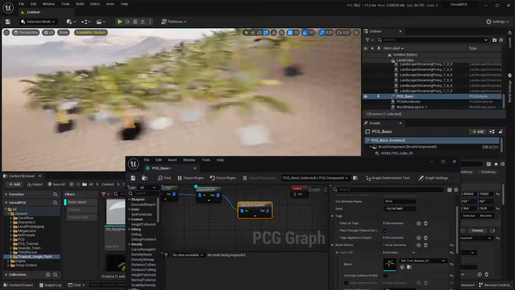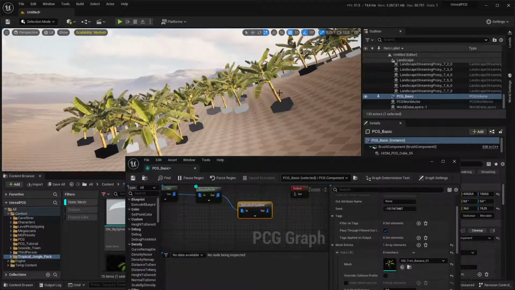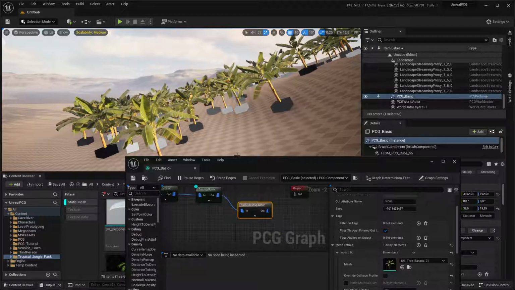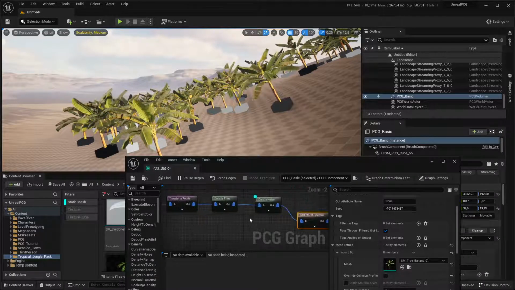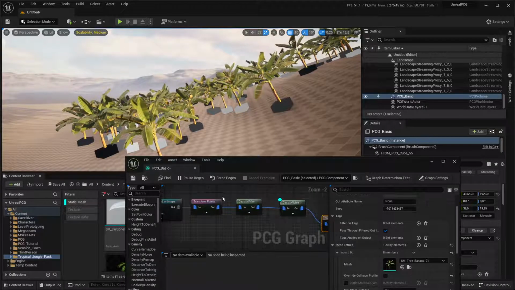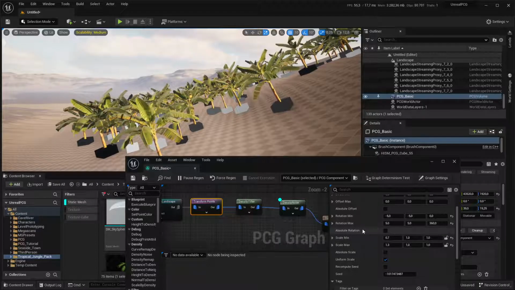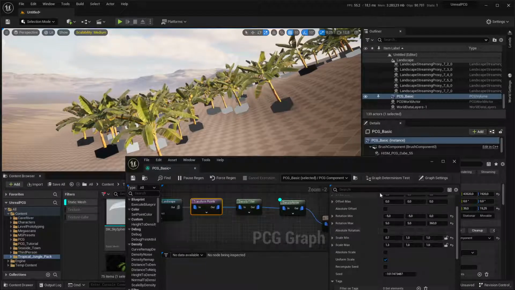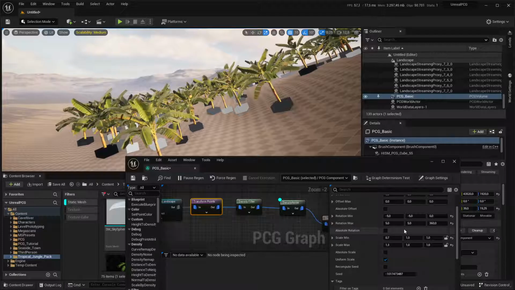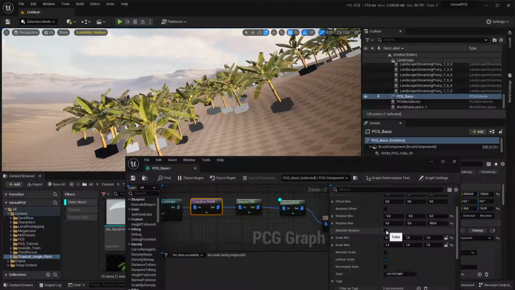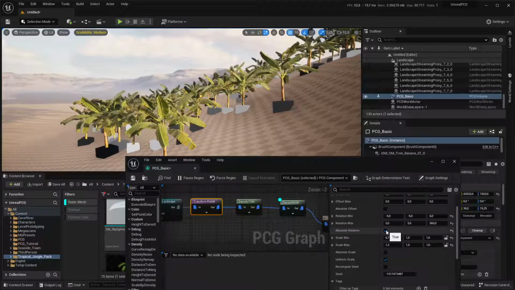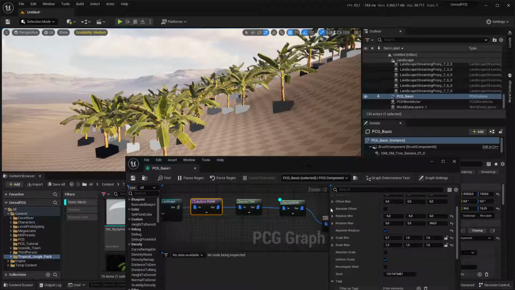One thing I'm noticing right now is they still are aligned to the landscape, which kind of looks a bit funny. So we'll go back to transform points and check absolute rotation. By default, all of these transforms are relative, so they just add onto the already existing one. But if we check absolute rotation, then it'll completely override the values. And then you can see now they are all straight up.